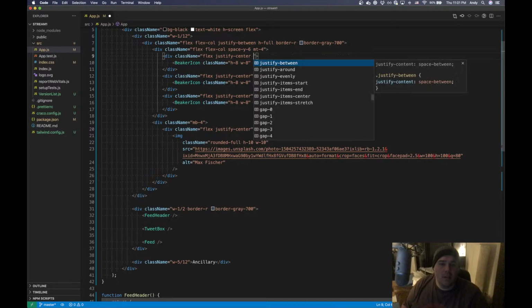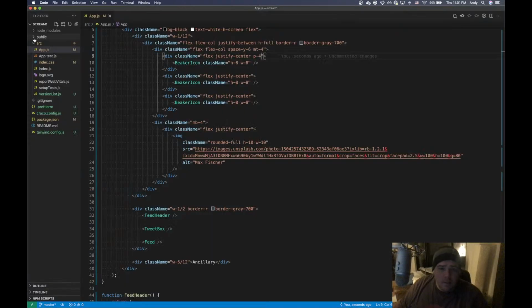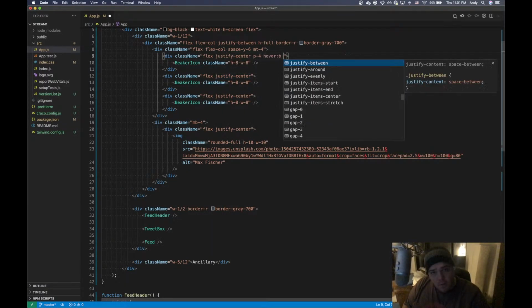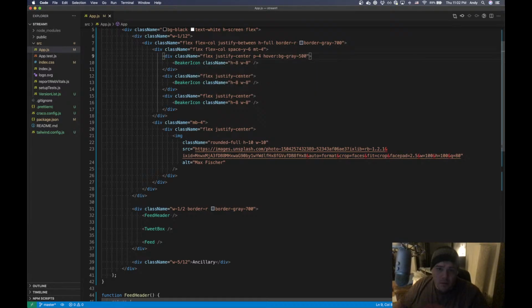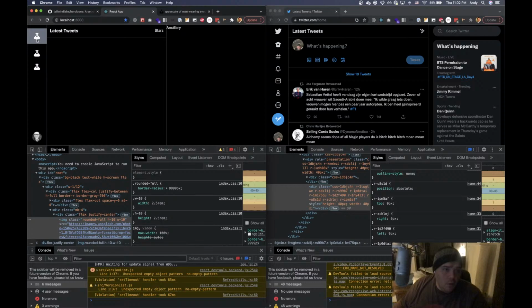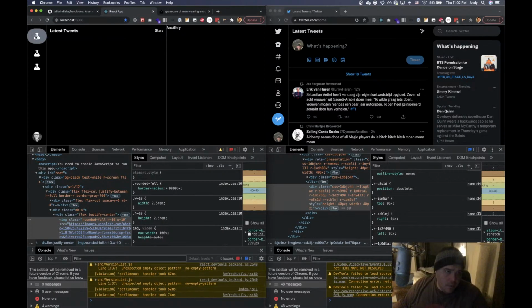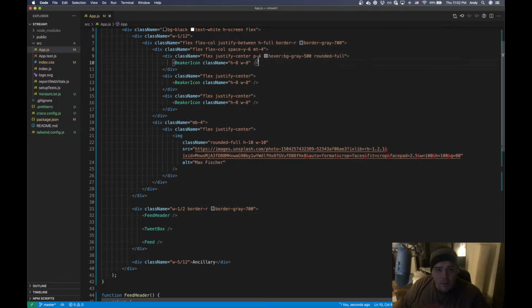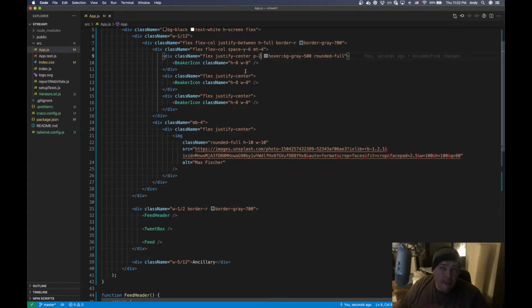All right. What if we throw like a P4 around this? Hover BG gray. Go with like that guy. Rounded full. Yeah, P4 may be a little aggressive on things.